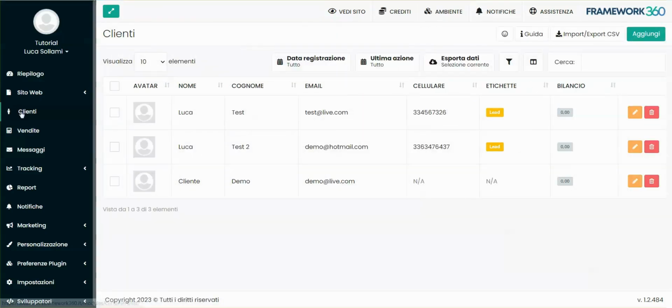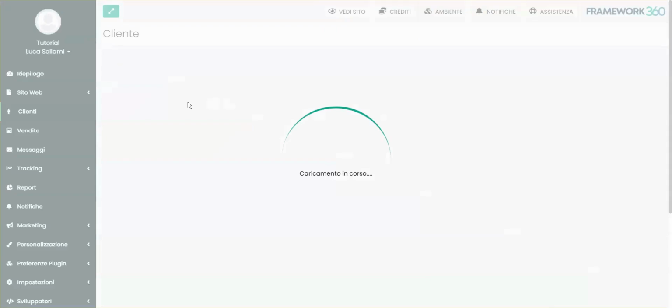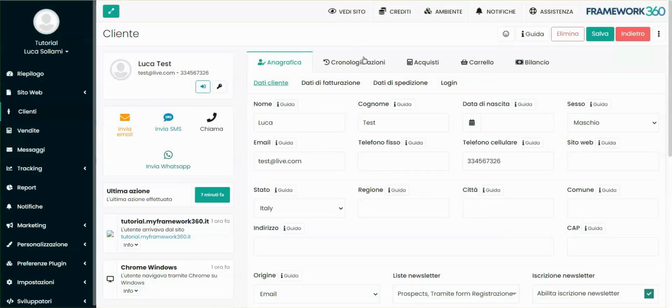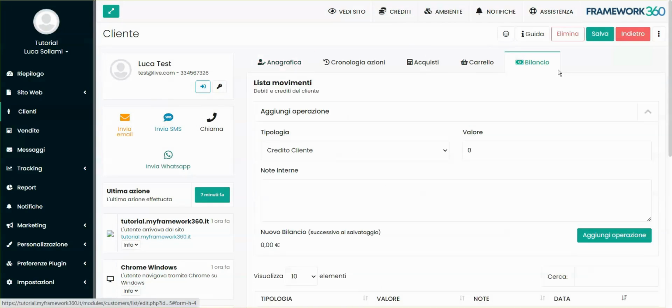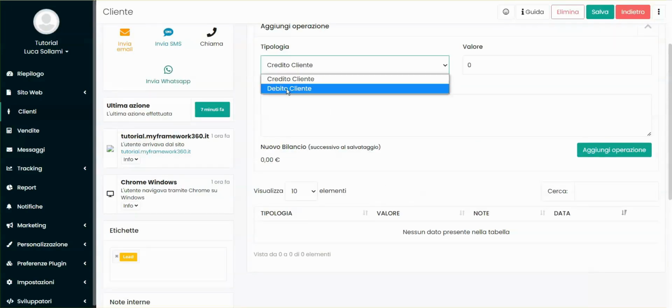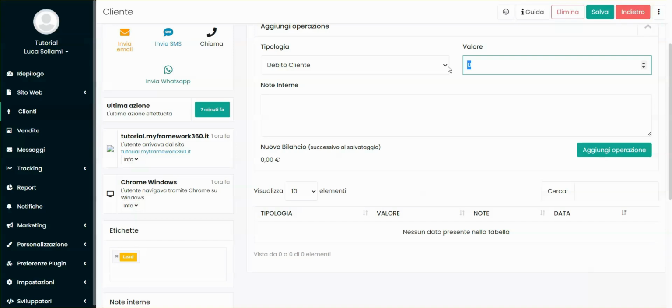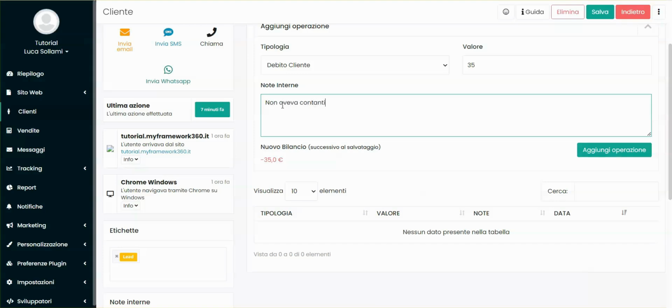We need to go into Clients in the sidebar on the left and then click on a profile. In this case, for example, this client might have incurred a debt with our company, and so we can go into their profile. Click on Balance, then select Client Debt, and here add the value of the debt that this client has with us. In this case, we can enter, for example, 35 euros. In internal notes, we can enter the reason why this client owes us 35 euros. For example, they didn't have cash. We can enter this reason and click on Add Operation.